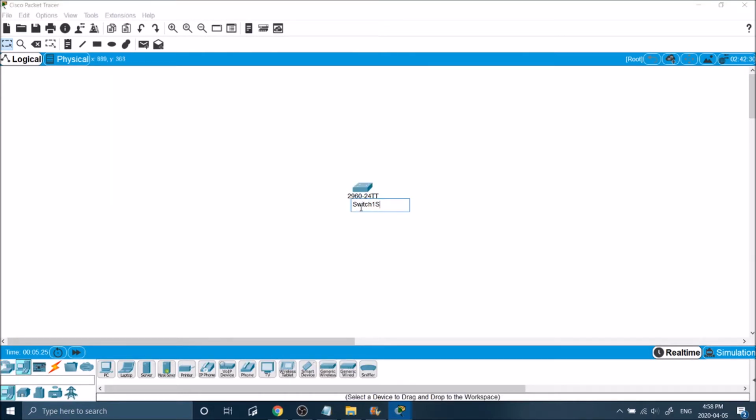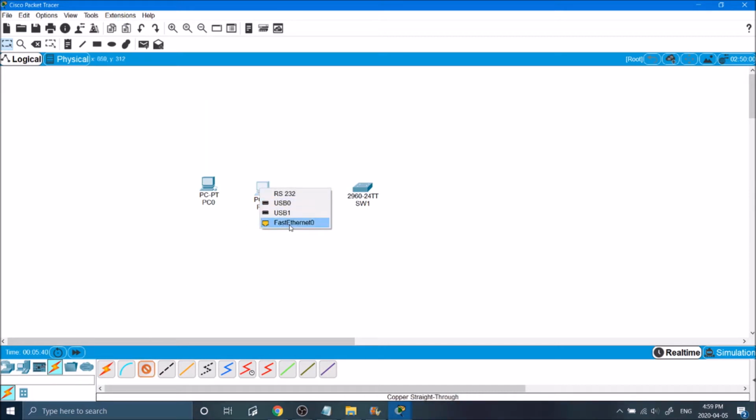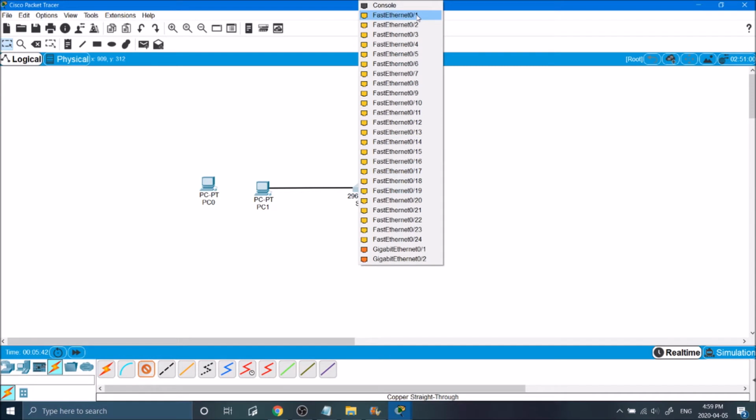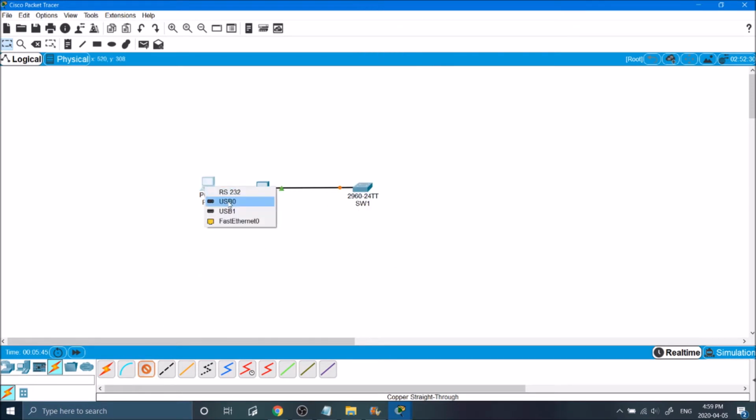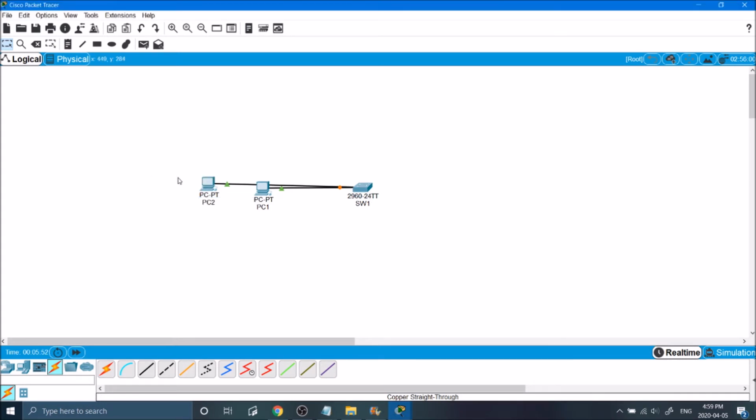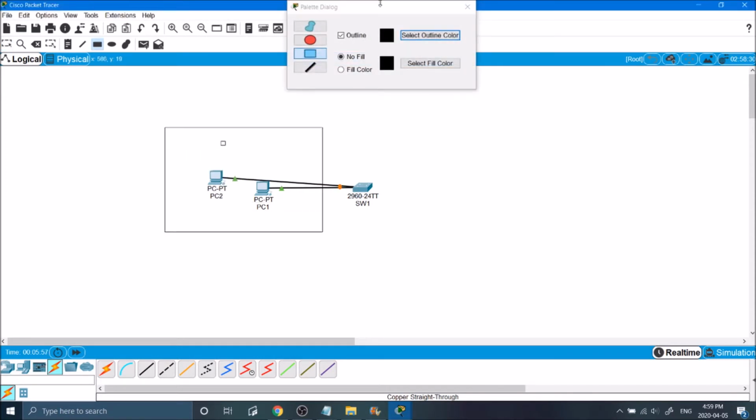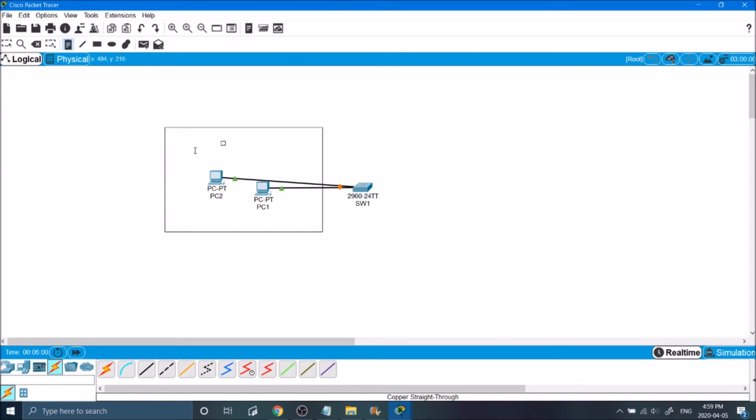I'm also going to change this to SW1. We're going to add a few computers. We're going to be using a copper straight-through cable to connect a computer to a switch. So PC1 is connected to port 1, PC2 is connected to port 2. This is going to be a department. The department is going to be sales.